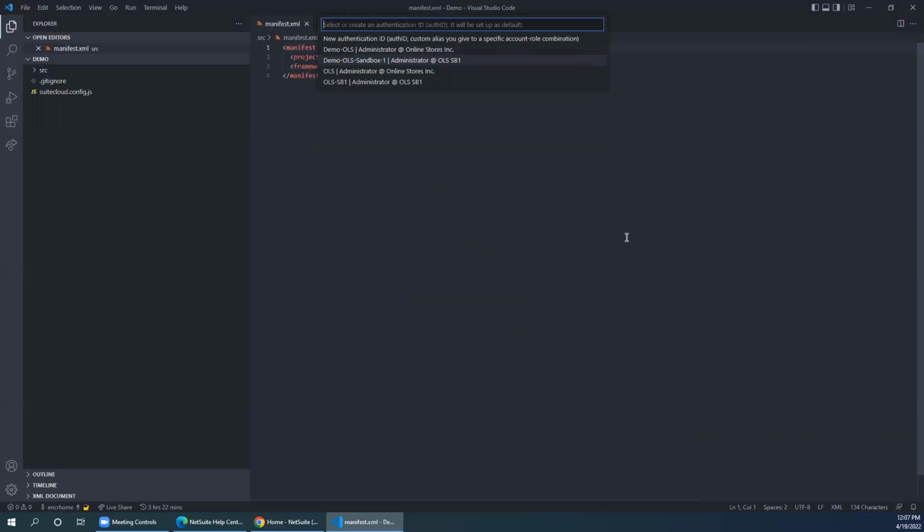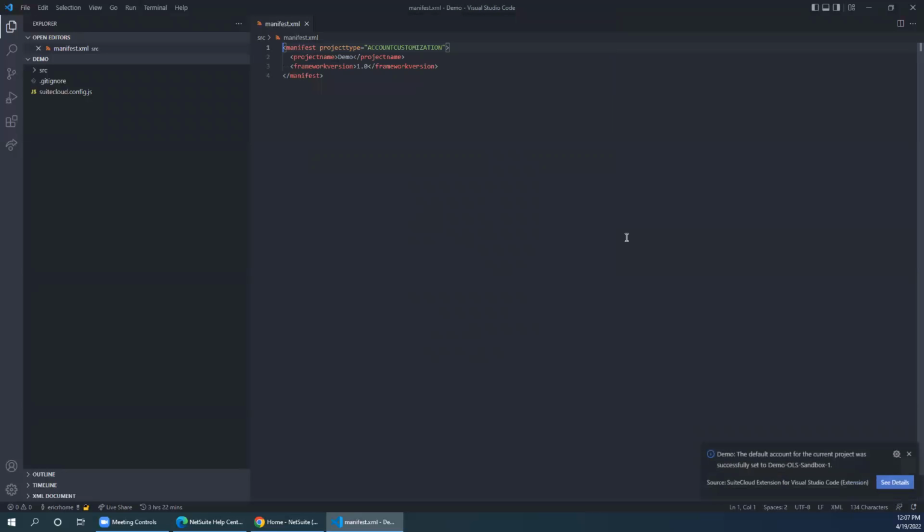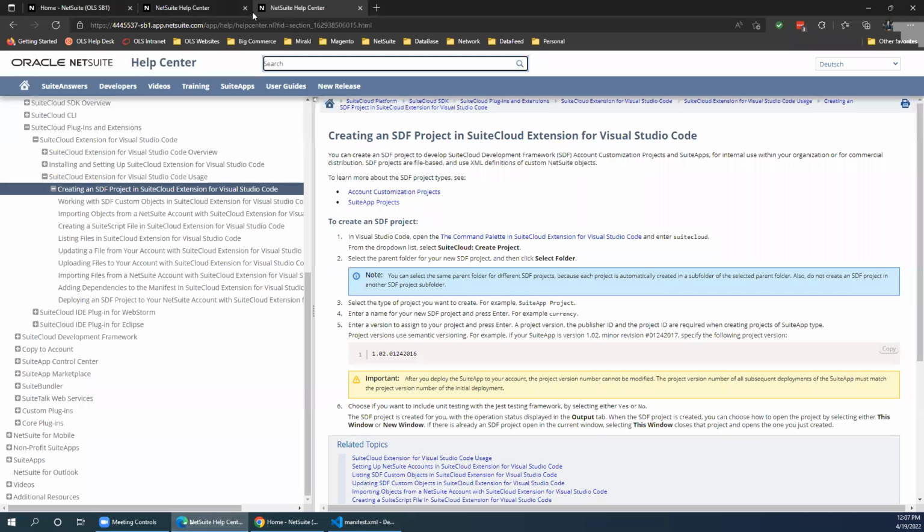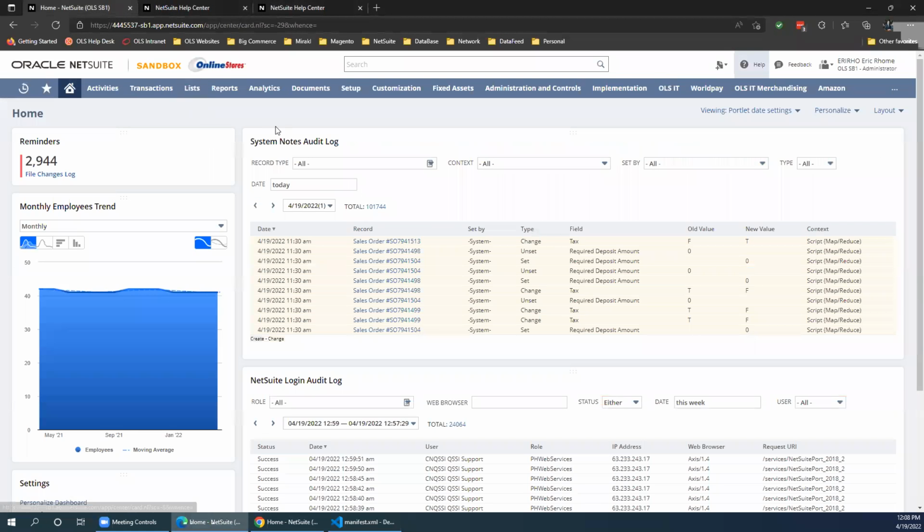Okay, I'm gonna go ahead and connect to our sandbox account. Anytime you do anything, you always get some sort of notification down here informing you what just happened. In this case, it noticed that I switched accounts. Okay. So the next thing that we're going to do is create a record in our sandbox account, so that we can actually push it to live.